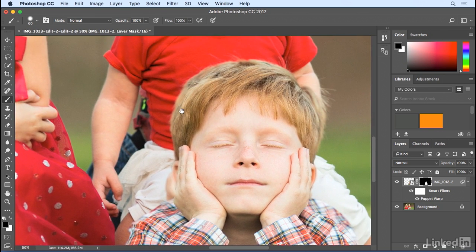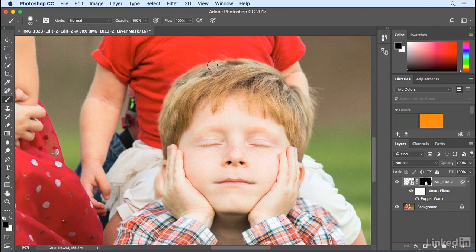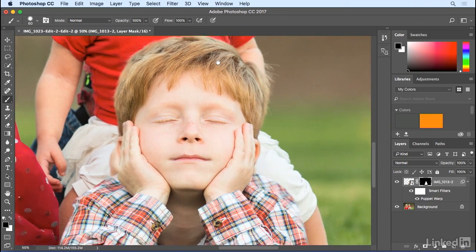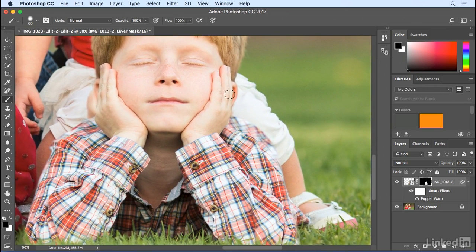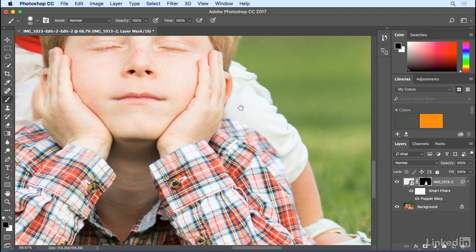All right, let's look around the edges. We've got that blurry hair there. We're not going to worry about that because it would require replacing this hair, making a new layer mask and bringing it in to fill, just like we're doing with this. All right, let's go around his ear just a little bit more because that puppet warp wiggled it just a tiny bit. Let's remove that. There we go. That's looking better.